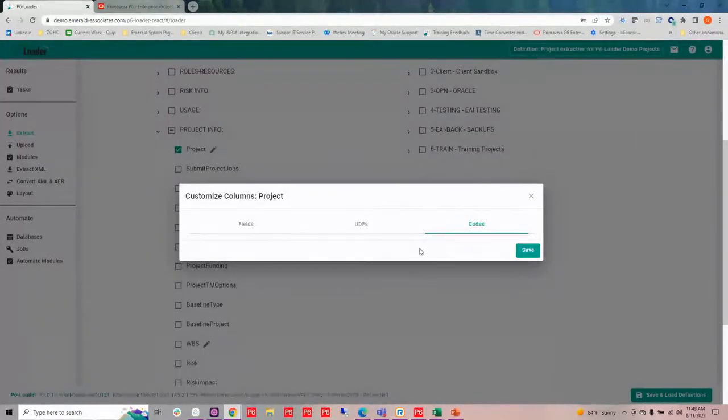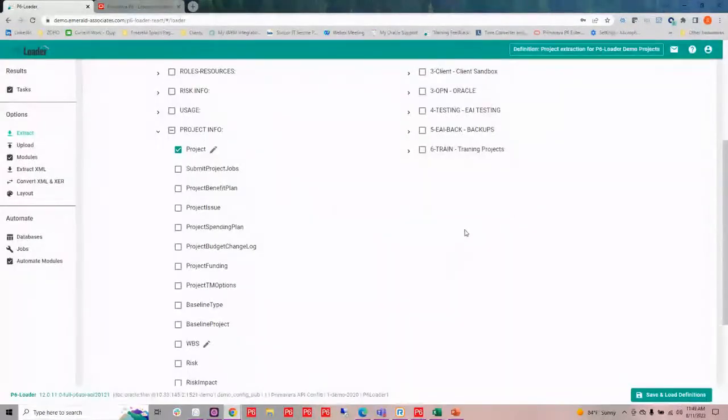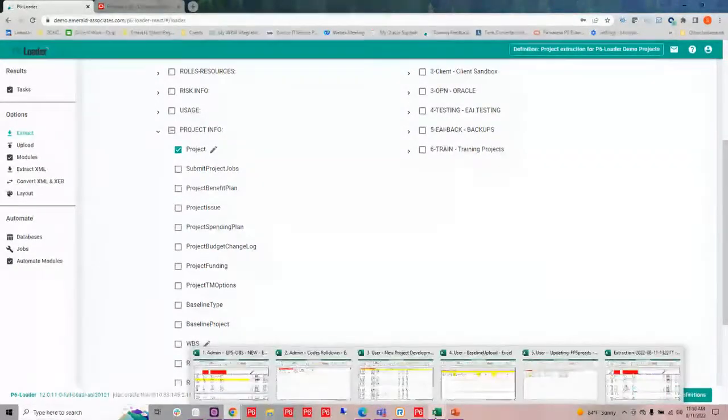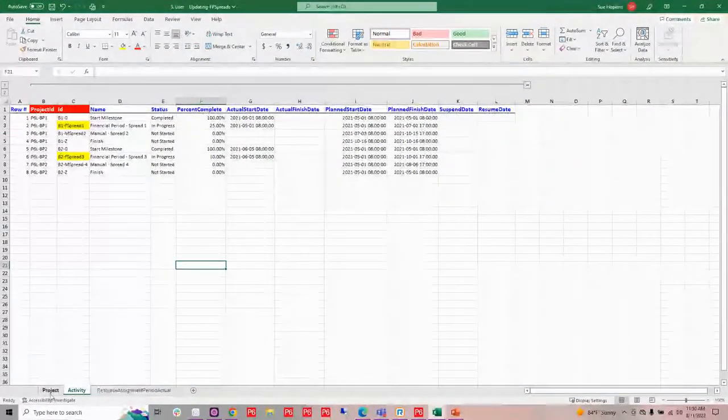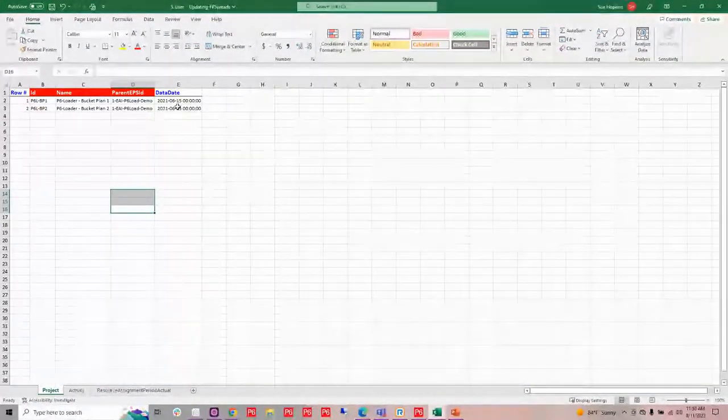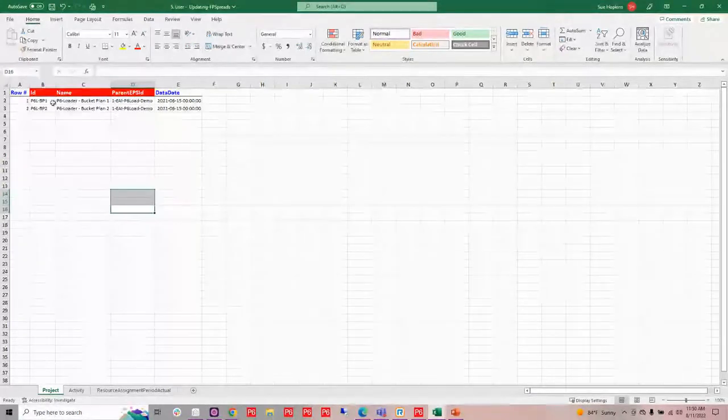I can also do that with my codes. So once I have that and I save it, it's going to pull that information out exactly how I've defined it every time. I've already done that on a sheet, and this is what essentially came out. On my project, I brought out just my data date and my project so that I can change my data date when I load this file again.